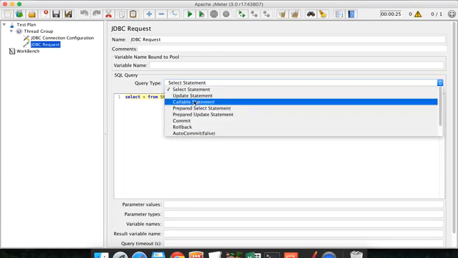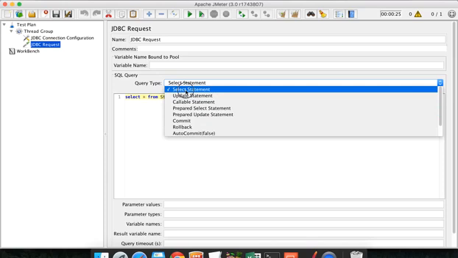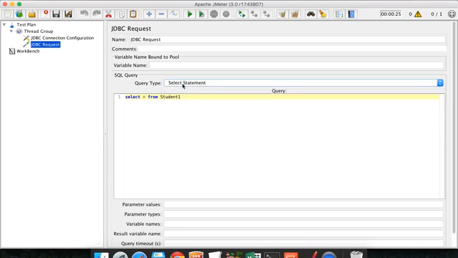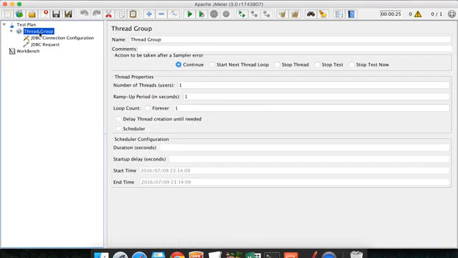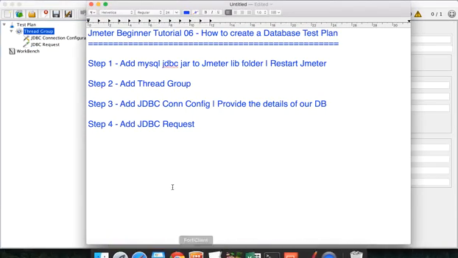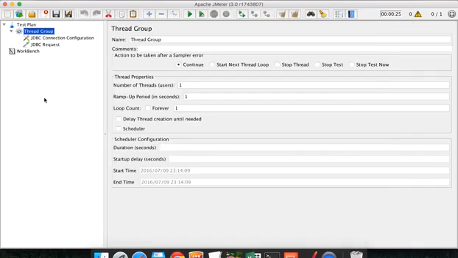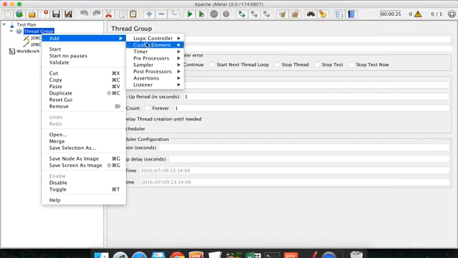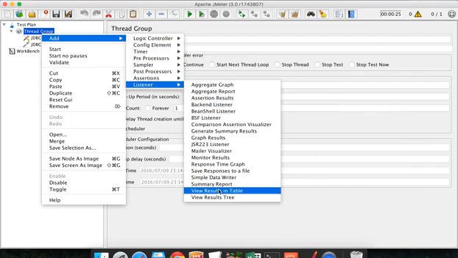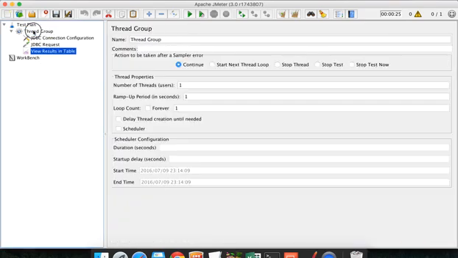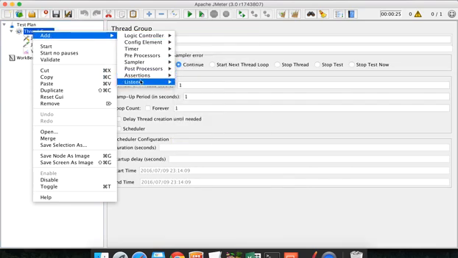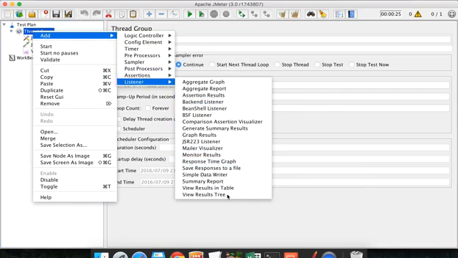And here you can select the query type. So this is of course a select query. Okay, now we need to add some listeners so that we can view the results. So step 5 is add listeners. So let me add view results in table, and let us also add view results tree.